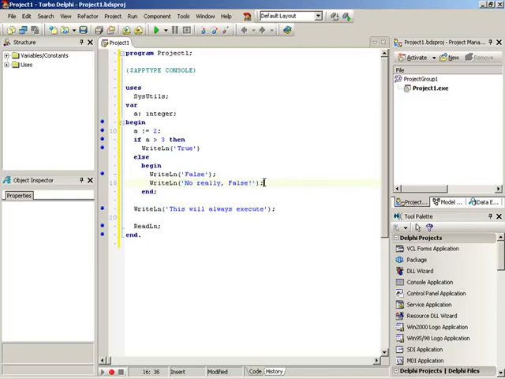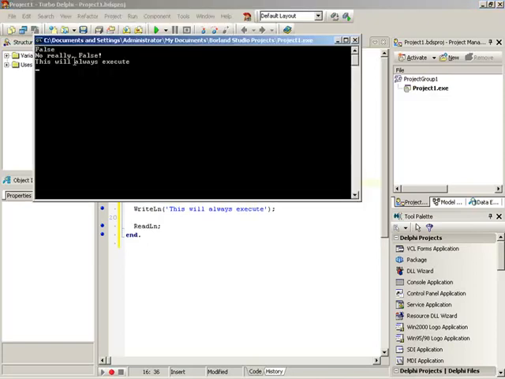So now if we run it, again, of course 2 is not greater than 3, so it's going to be false. So now we've got false, no, really, false, and this will always execute because that line always executes no matter what the condition was, true or false. All right, let's go ahead and close that out.